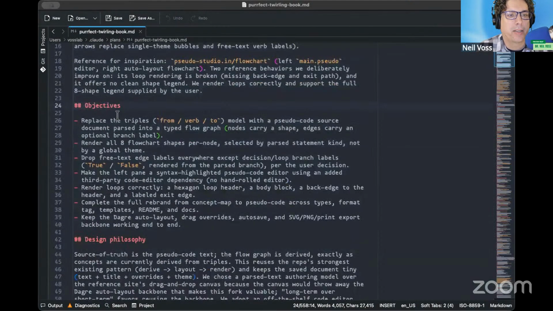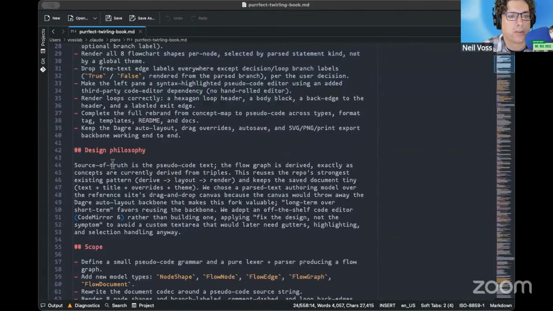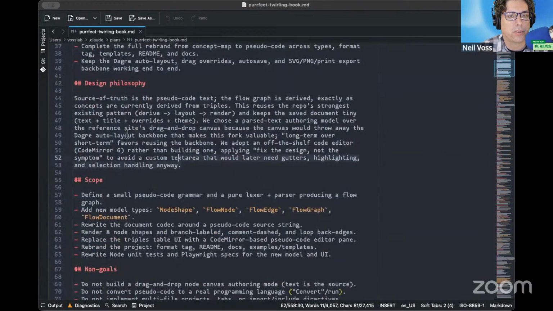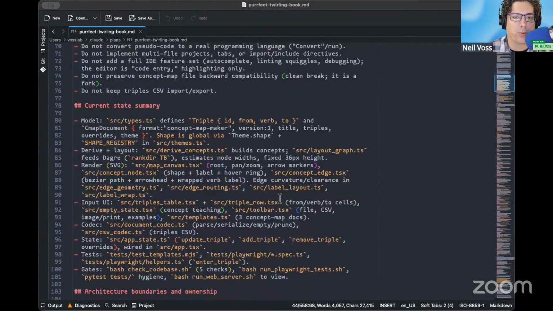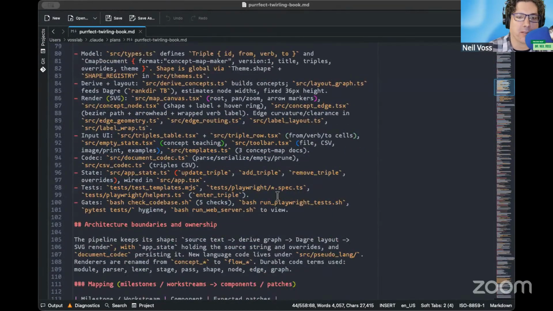So the objective: replace the triples with a pseudocode source document. The source of truth is the pseudocode, and the flow graph is derived. So we are taking a different approach. I feel like we could implement something like that website we had with the dragging and dropping of shapes, but that's really going to be a major change to the code, which we wouldn't be able to finish. Well, we only have 5 minutes left in the podcast, I guess.